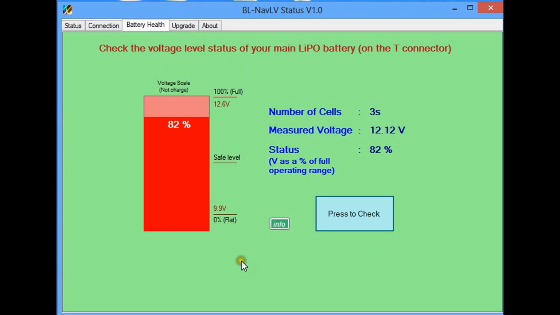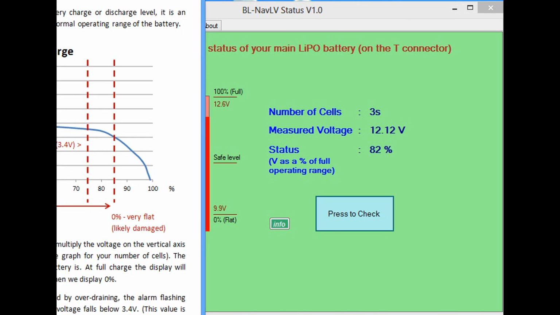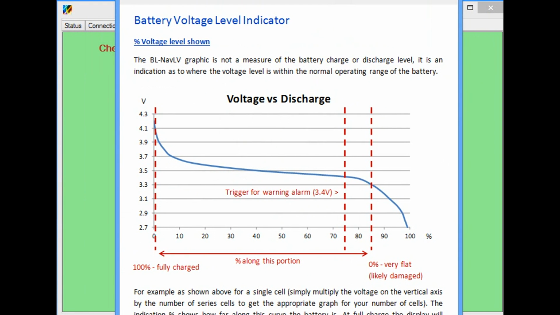So it's important to note that this isn't a percentage detailing the charge level, but it is related to the charge in that voltage is related to charge. If you want more information about this, you press the info button here, and a pop-up will come up here explaining this in more detail.